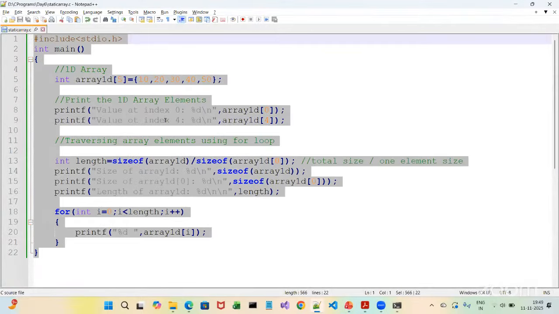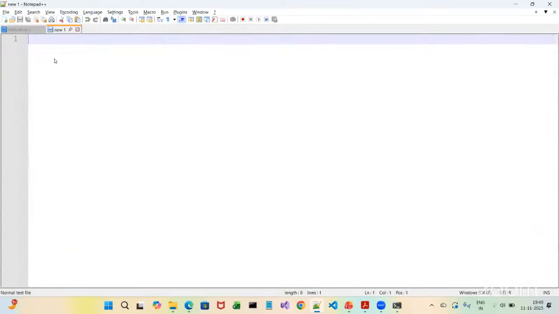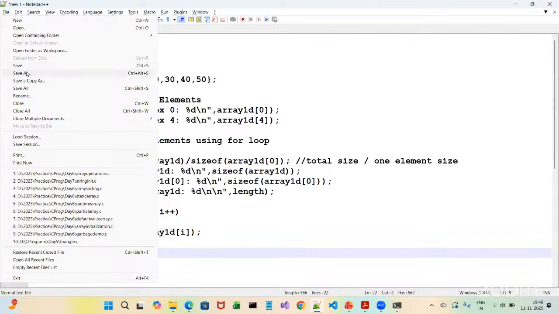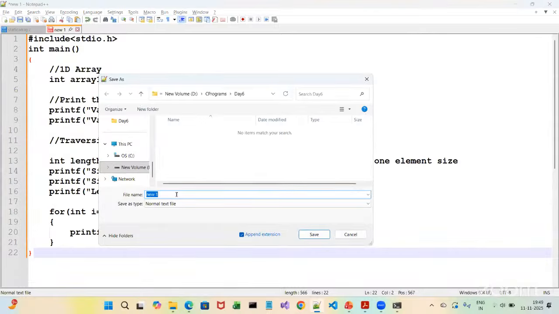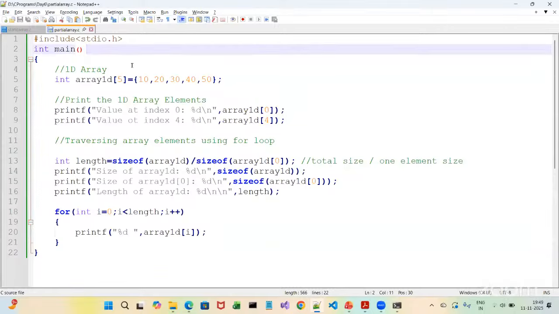So what I'm going to do, let me copy this, and I'll take a new file. I'm going to save this as, I'll make the changes. This is a partial array, right? So let me give the name as partial array. Once you are saving it, you will see that it is now using the C language. So int array1D[5].